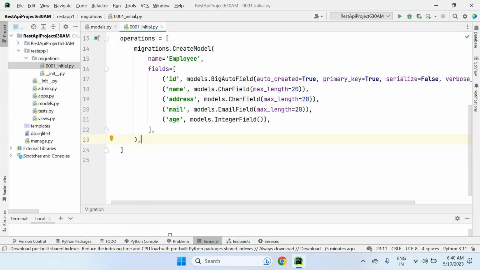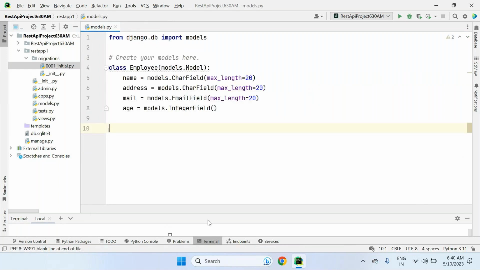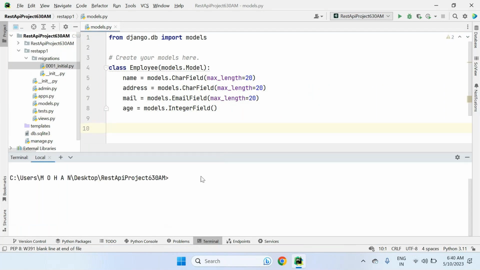While retrieving the data from the model, we need to convert it into JSON. For that, we need a serializer. So that serialization part only is different, the remaining is the same. So next we need to migrate. python manage.py migrate, I'm showing. So migrate is also done.